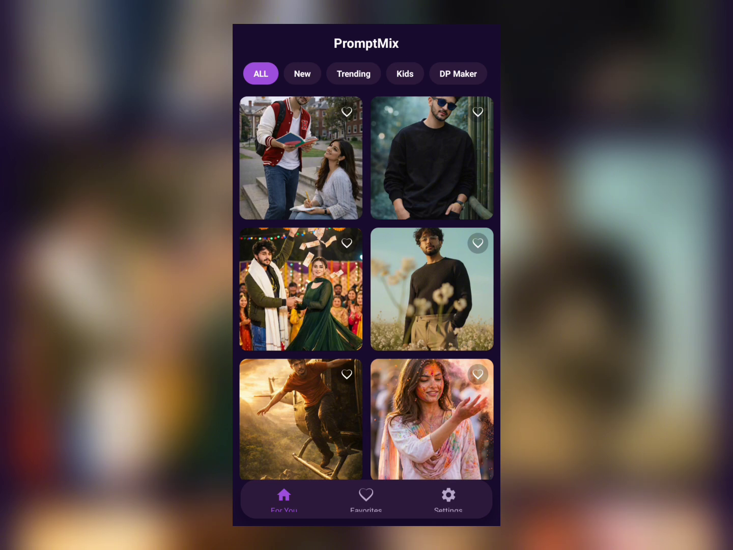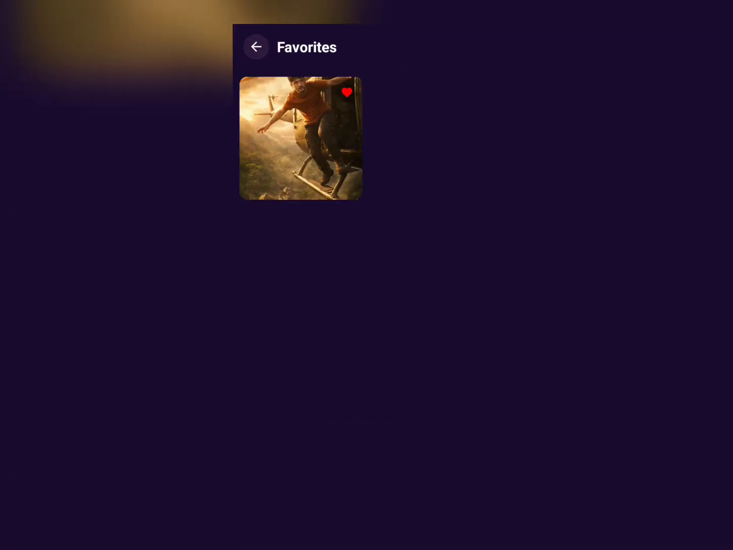Although it's pretty much new, maybe in the future it will get very popular, and it will pretty much be the same way as how you use this application here. And if you want to add any one of these images to your favorites, you can tap on the heart icon here, and it will pretty much go in your favorite section, as you can see here. So very easy to use.